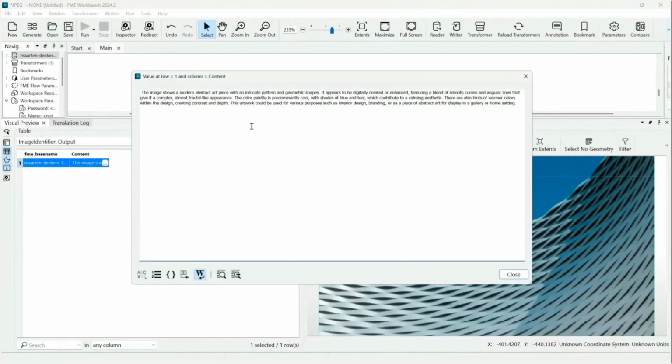So we'll open that here. And you can see there, this image shows a modern abstract art piece with, yeah, so it gives an explanation of what that image contains, which is really, really cool.